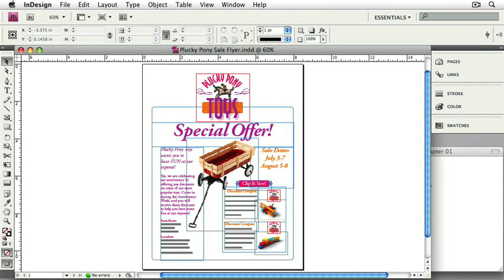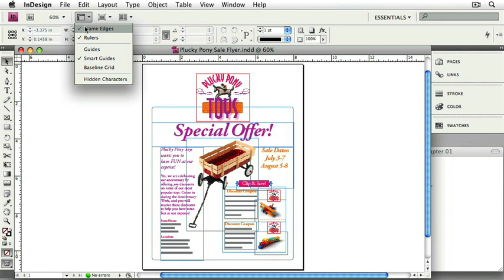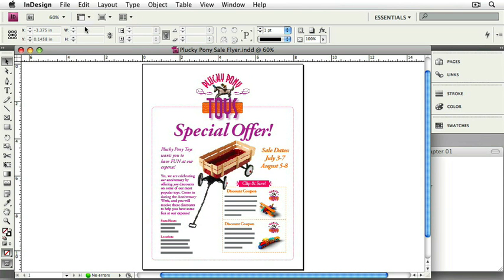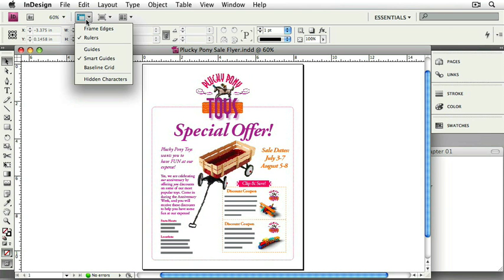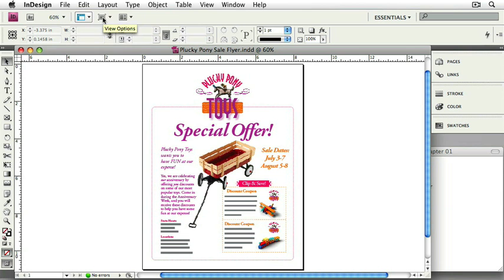Remember, we've turned on Show Frame Edges. This may look a little confusing if you're not used to the way that InDesign displays content. The frame edges appear around every object on the page. This view gives you a really clear indication of how many objects are on this page. To turn off the frame edges, simply go back to the View Options menu and pull down to Frame Edges and shut them off. You'll also notice from this menu that we can control Guides, Smart Guides, Baseline Grid, and Hidden Characters.